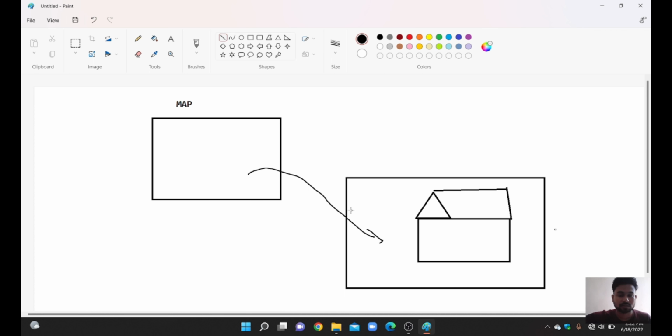Now the same map can be used to construct the same house on another land. So you will have one map and you can create multiple houses by using this particular map, right?